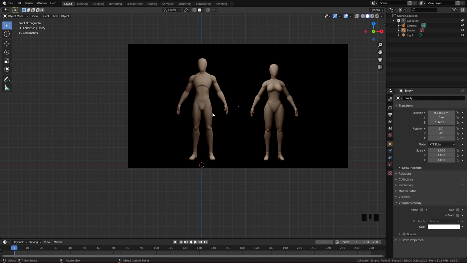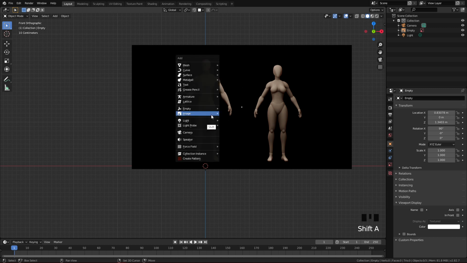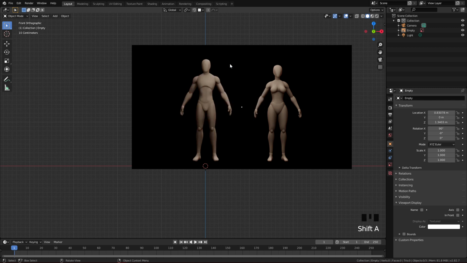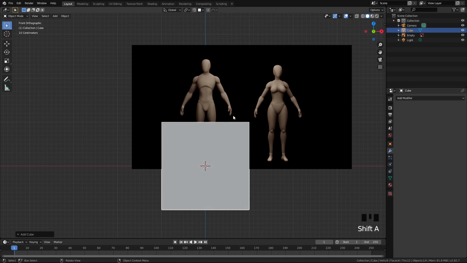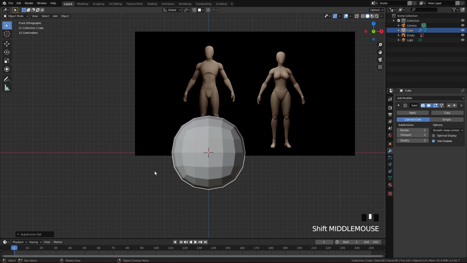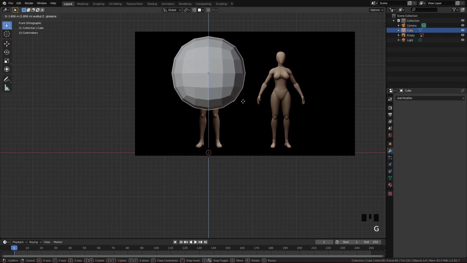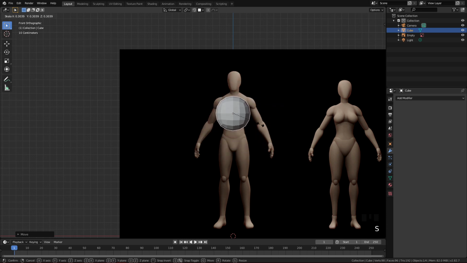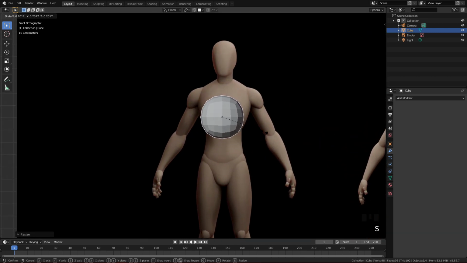So let's start sculpting. So first thing we want to do is a torso. So I will add a cube. Shift A, cube, and I will subdivide it 2 times. So I'll click Ctrl 2 to subdivide it. Yeah, 2 times. Or if it's not working for you, I don't know why, then just add a modifier. Click apply. I will move it up around the chest area. I will scale it down till it matches it. Something like this. It's fine.